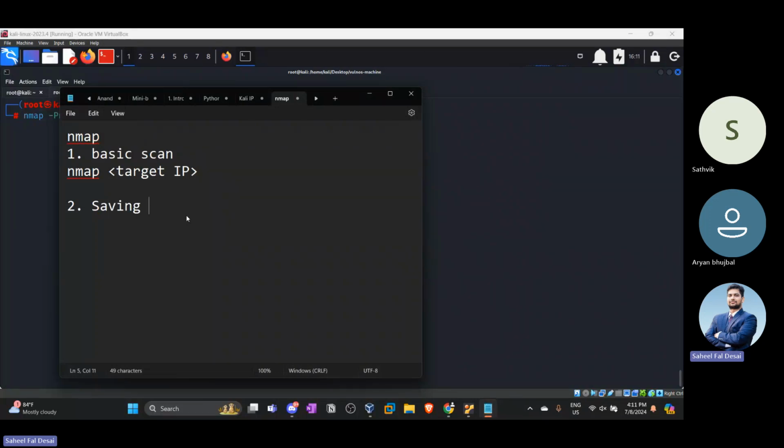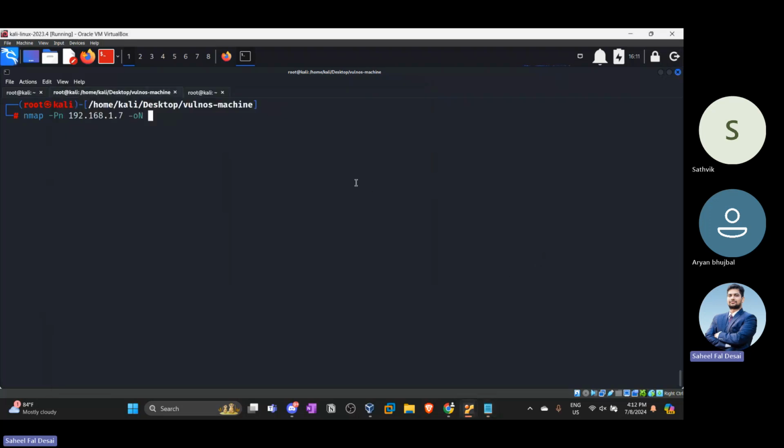The next thing that we'll be learning is saving the output. We can use the argument -oN, that is hyphen small o capital N, followed by the file name, whatever it is, .txt. I'll write -oN, and the best approach to naming a file is to use the IP address of the target and just add .txt.